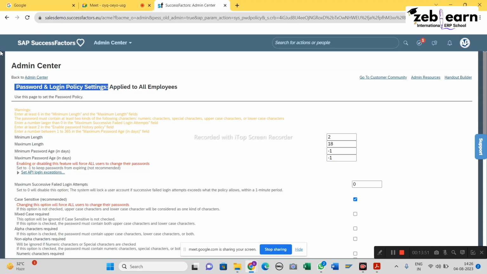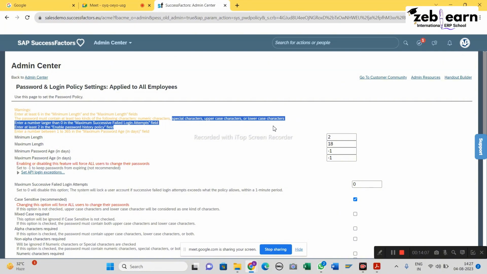So see, what is the first? Enter a minimum length of at least six and a maximum length. Okay, minimum six. The password must contain at least two kinds of the following characters: a numerical character definitely, some special character, and an upper-case character also. Okay, enter a number that is larger than zero for the maximum successive login attempts.